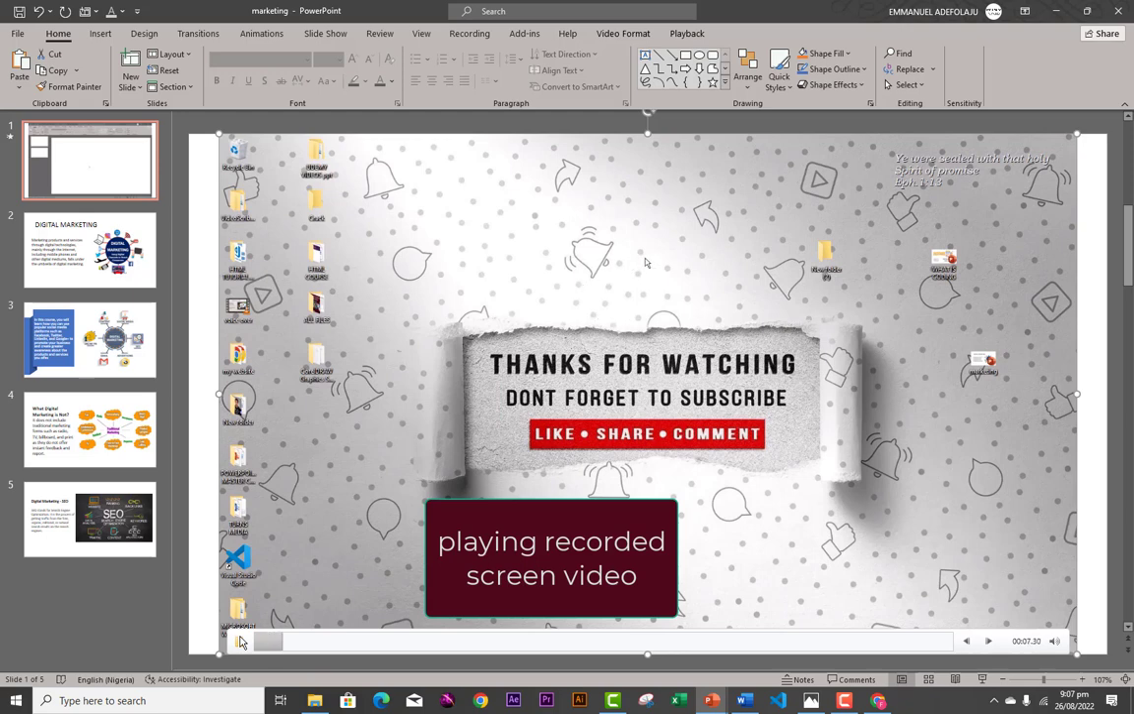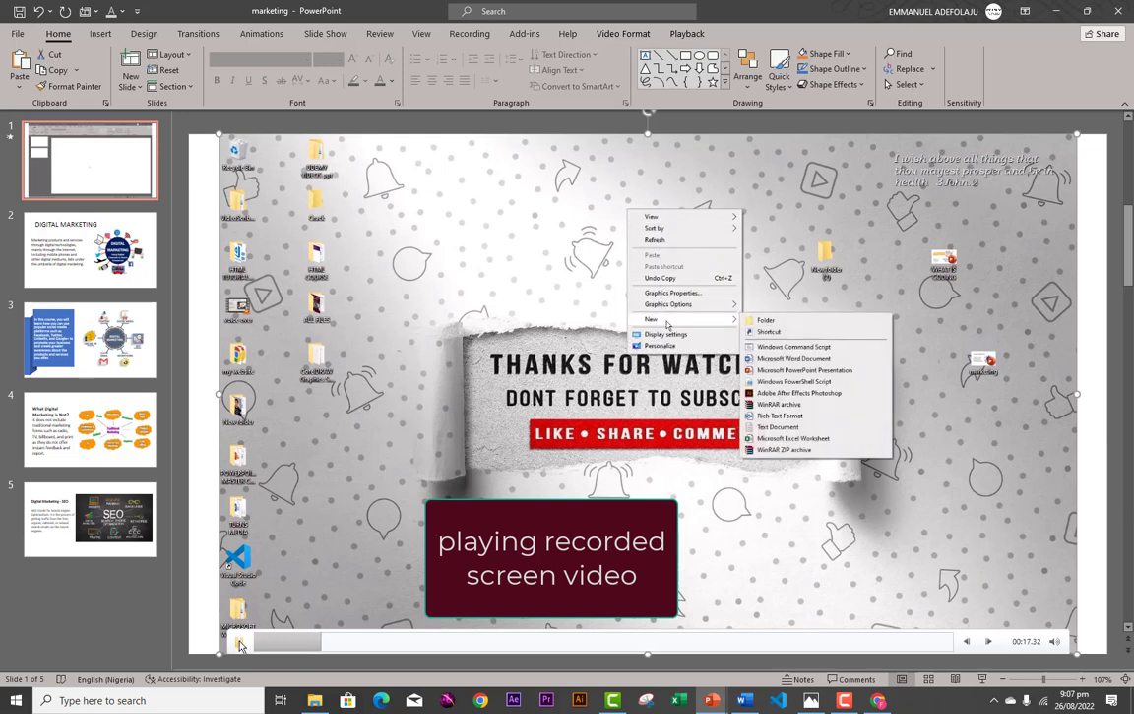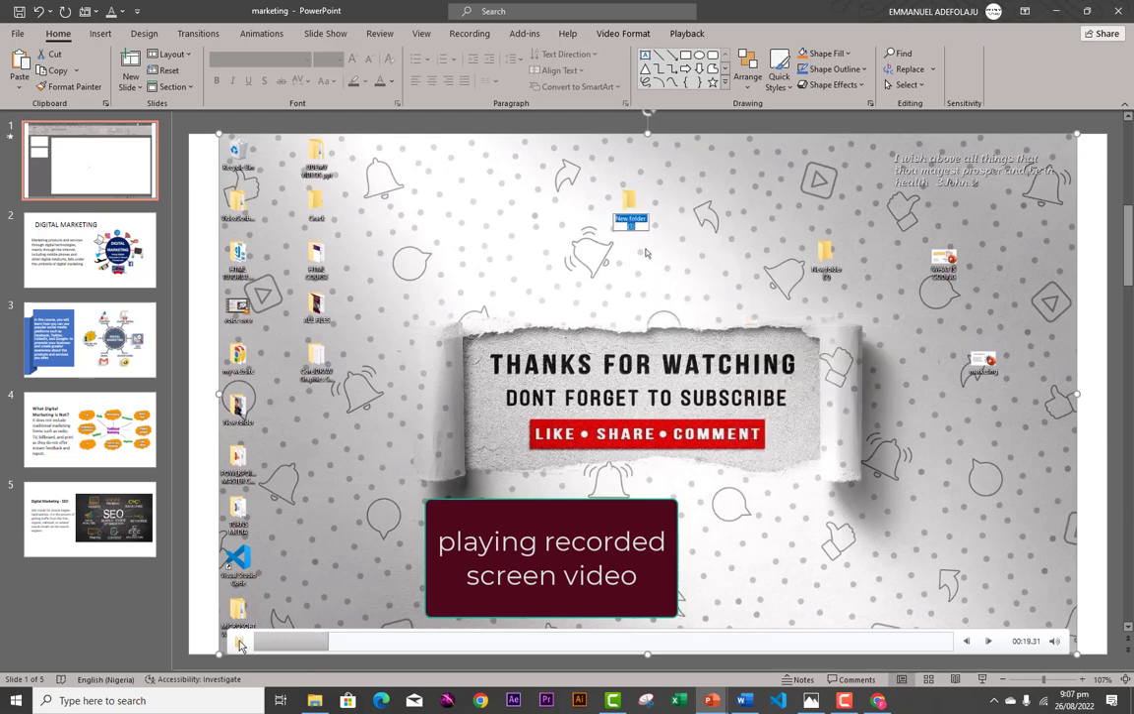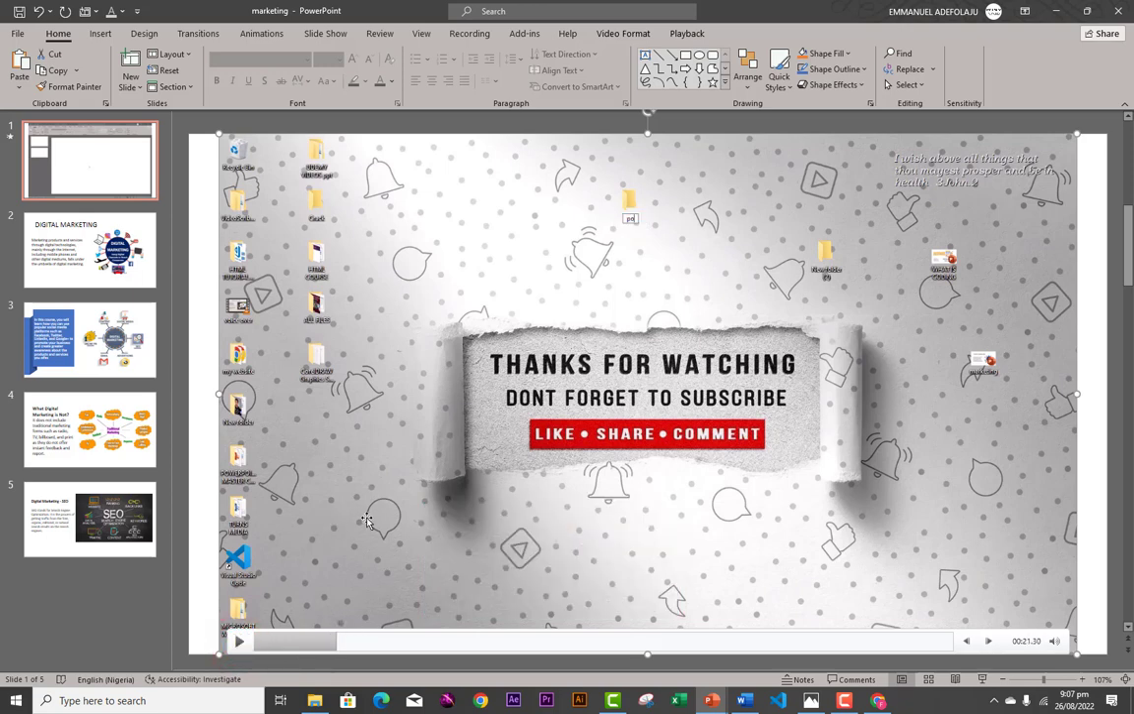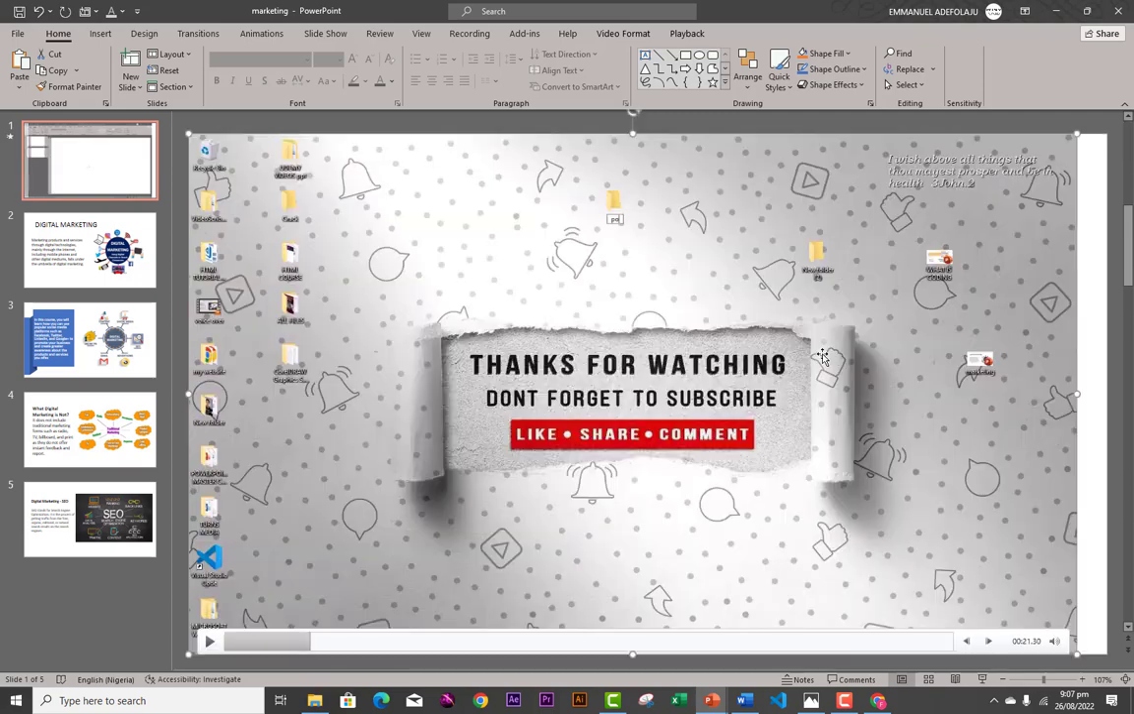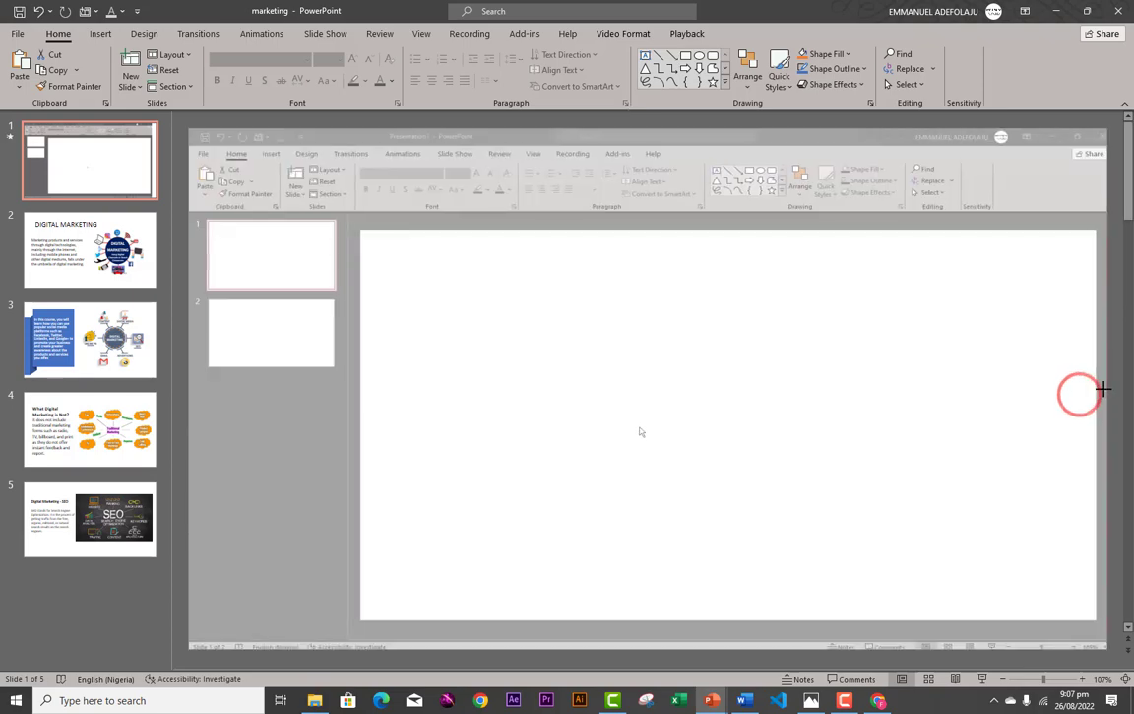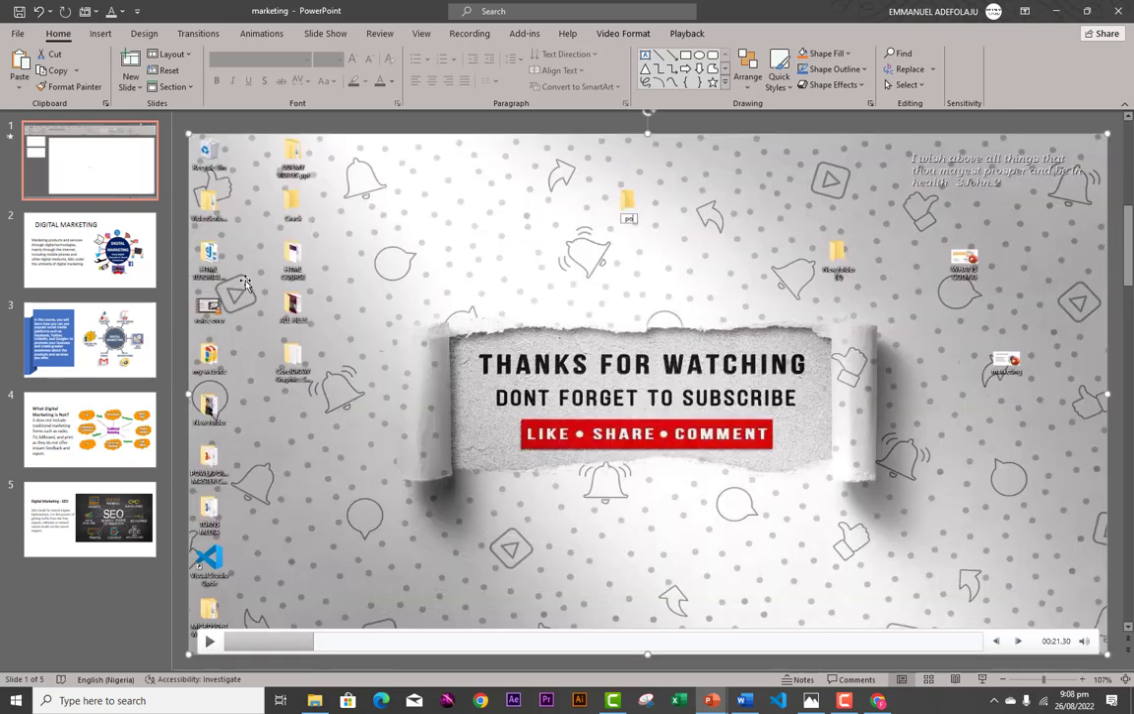So let's say I want to teach how to create a folder on the Windows desktop. I'm going to right click, go to New, click on Folder, and just label it. So that is how you can record your screen in PowerPoint. PowerPoint will not only allow you to record your screen, you can also do basic editing of the video that you recorded.